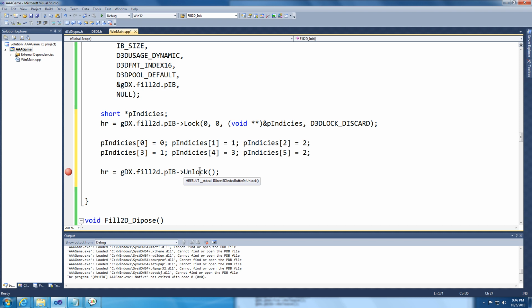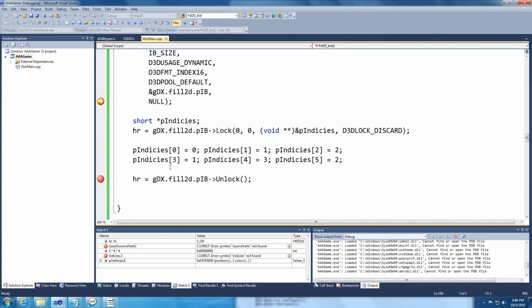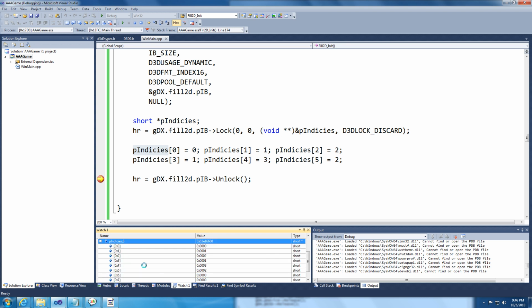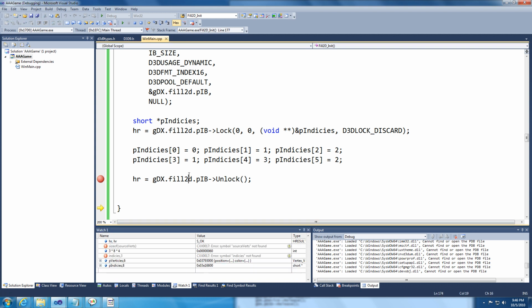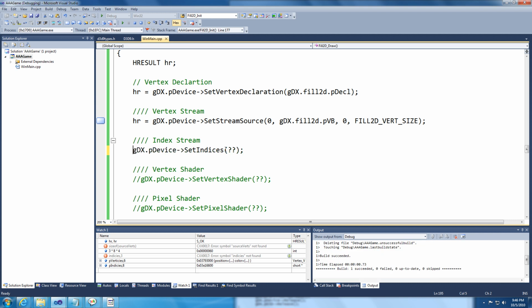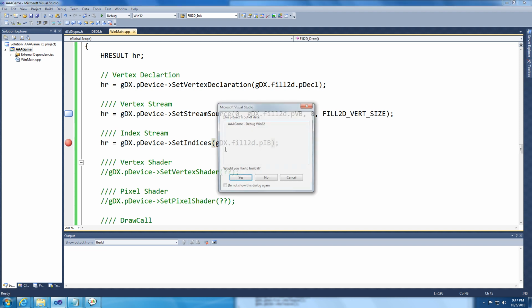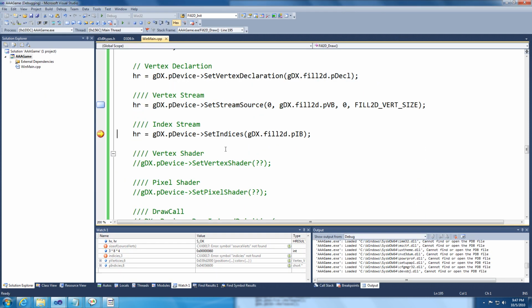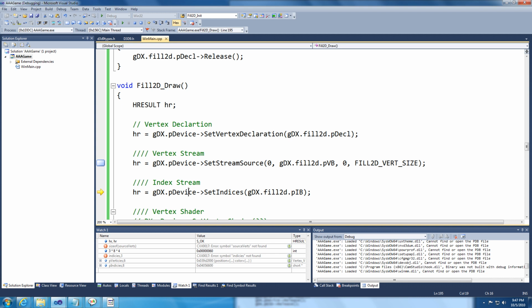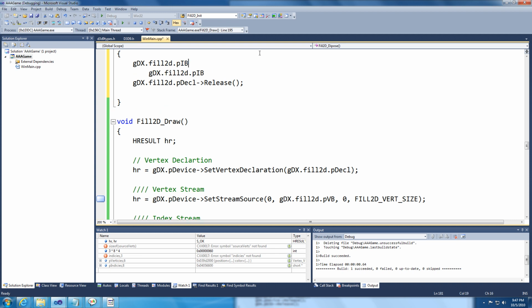Cool. Let's go ahead and check that all our return values are okay. Okay. Indices look good. Let's check the memory. 0, 1, 2, 1, 3, 2, junk, and then unlock. Looks good. Go ahead and set index buffer, fill2d.pib. Go ahead, put a breakpoint here. Check that that's going to return okay. Cool. And then go ahead and clean it up. And it looks like I forgot to clean up the vertex buffer, so we'll do that at the same time.